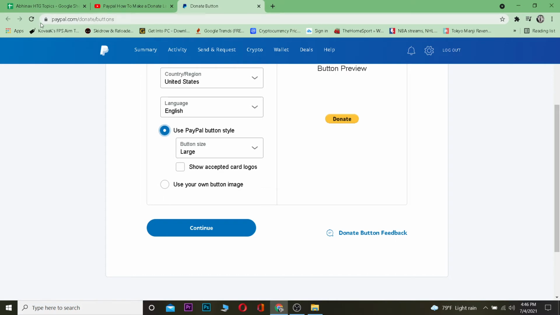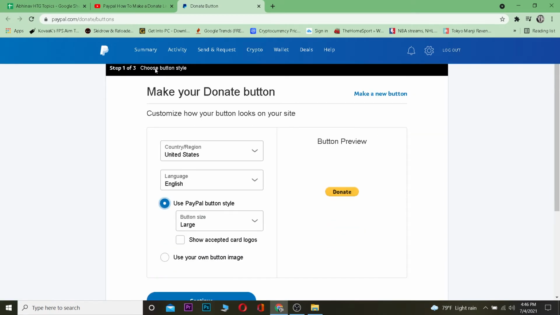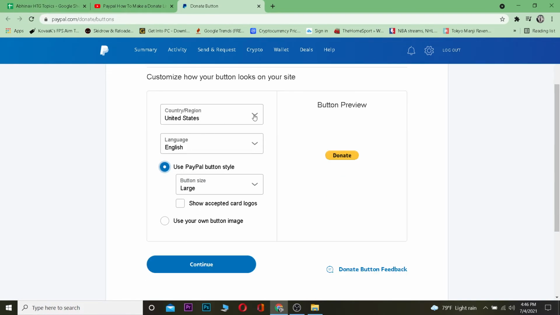First, you want to come to paypal.com/donate/buttons. Once you come here, it's going to ask you to log in to your account. After logging into your account, you're going to be welcomed to this page. So remember that paypal.com/donate/buttons is over here, you can see it. Type that in your search engine, come to this page, and over here you can customize your button as well.